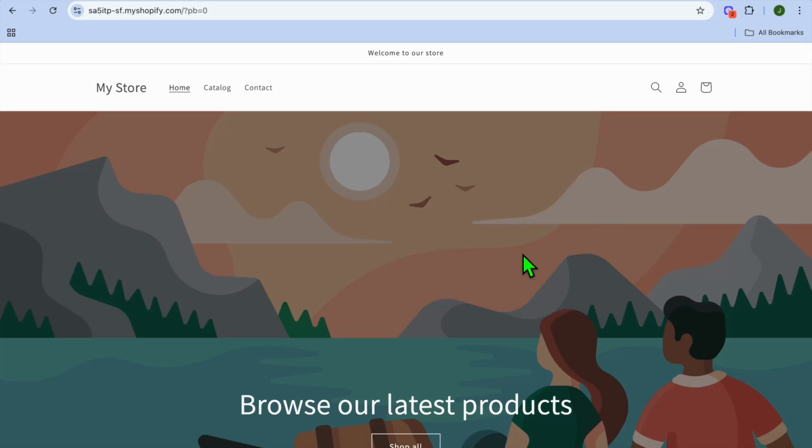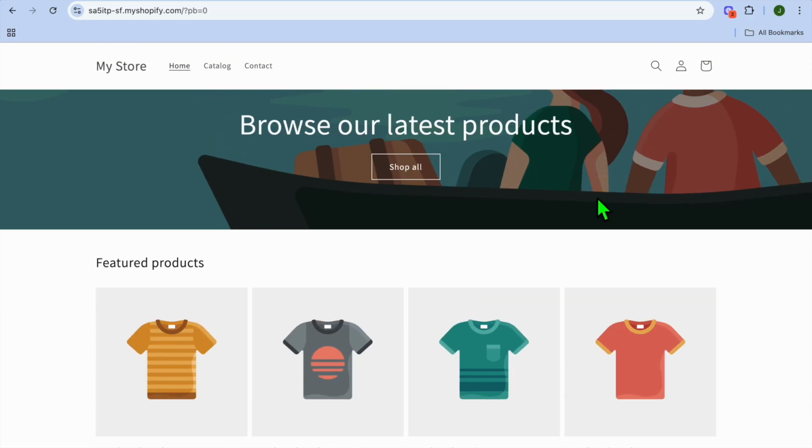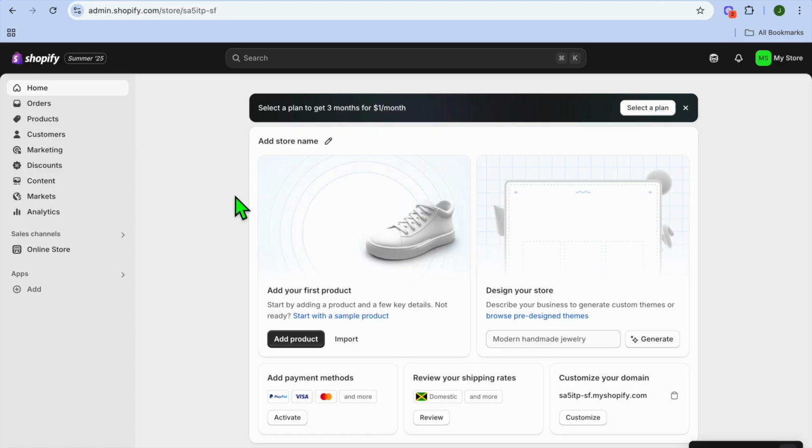How to delete footer menu of Shopify store in Dawn theme. The footer menu, by the way, is at the bottom of your page, as you can see right here. I'll be showing you how to delete and also how to edit it.